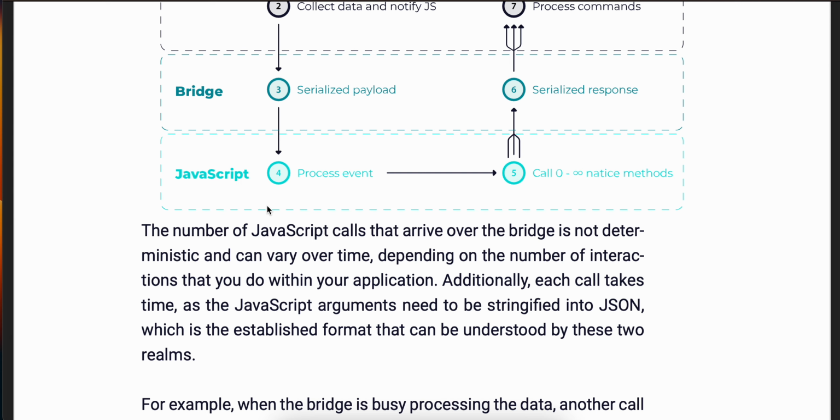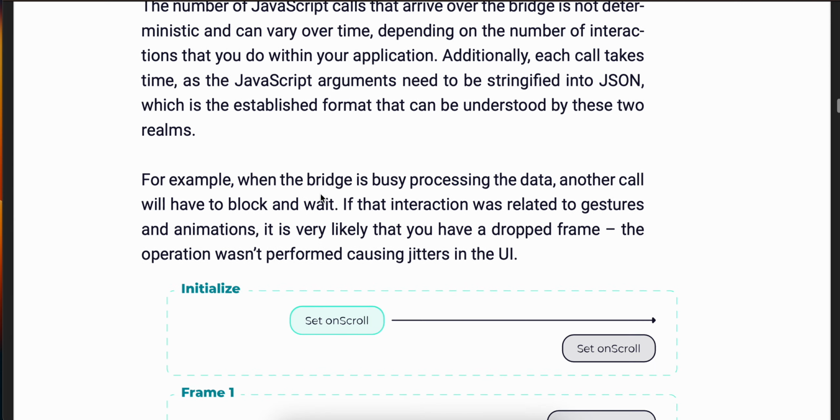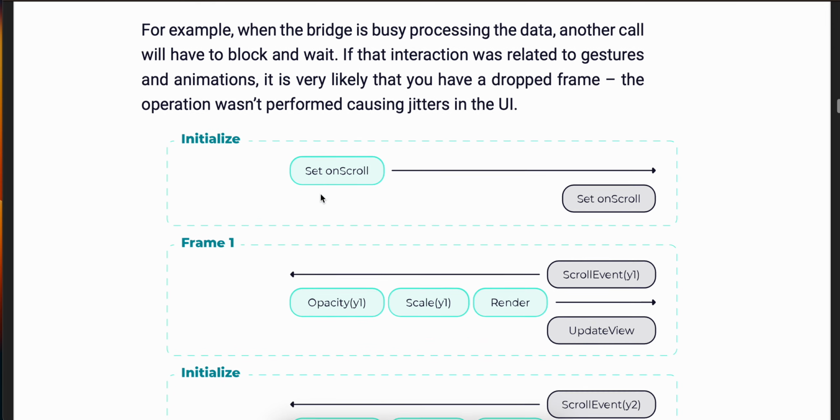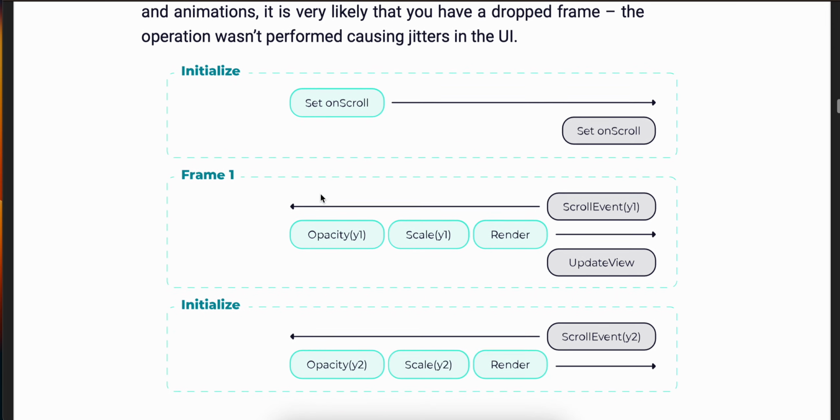For example, when the bridge is busy processing the data, another call will have to block and wait. If that interaction was related to gesture and animation, it is very likely that you have dropped a frame. The operation wasn't performed, causing jitters in the UI.